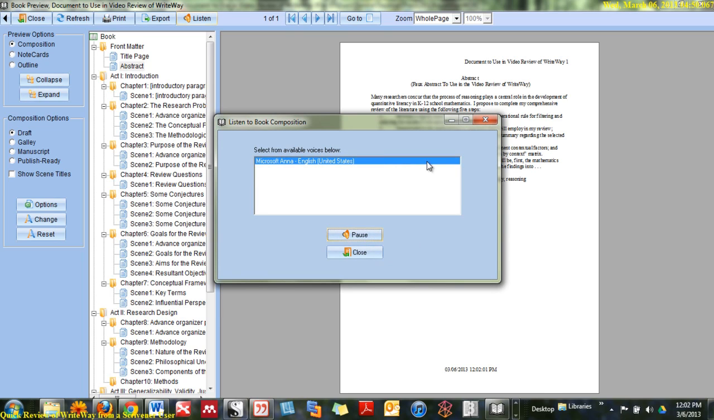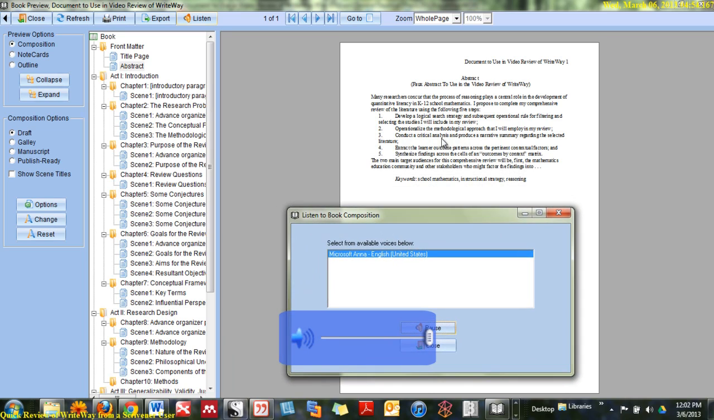Abstract, faux abstract, to use in the video review of WriteWay's. Many researchers concur that the process of reasoning plays a central role in the development of quantitative literacy in K-12 school mathematics. I propose to complete a comprehensive review of the literature using the following 5 steps.